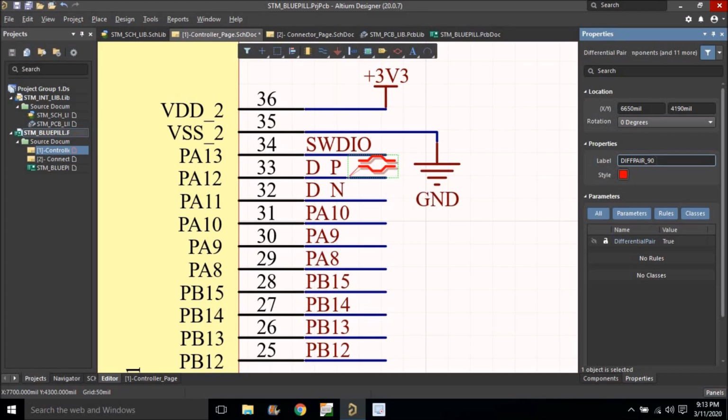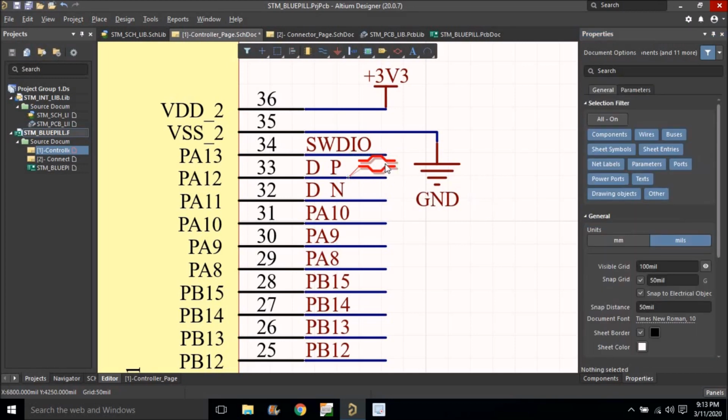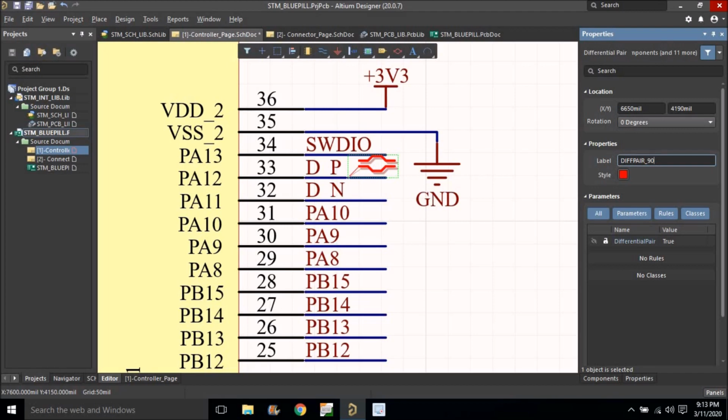For USB communication, we need a characteristic impedance of 90 ohm. If you increase or decrease the impedance, the communication speed will be compromised. So you just need to maintain the impedance. I'll tell you later how we can calculate the impedance of tracks, but before that we have to do this. Here, this is just a label.